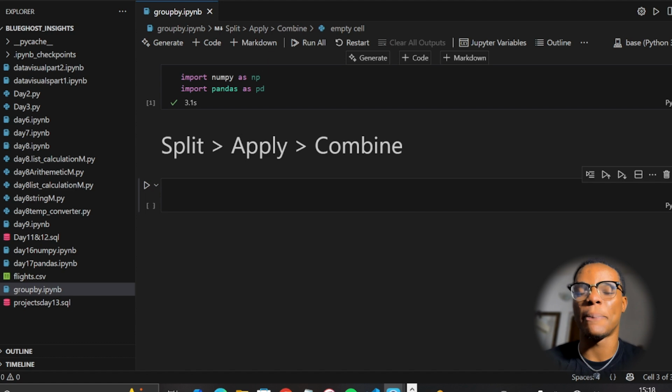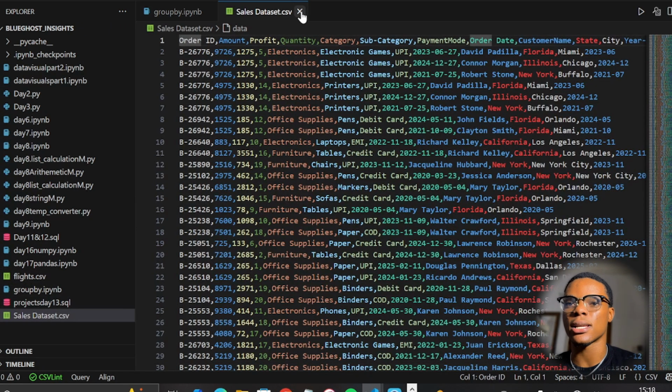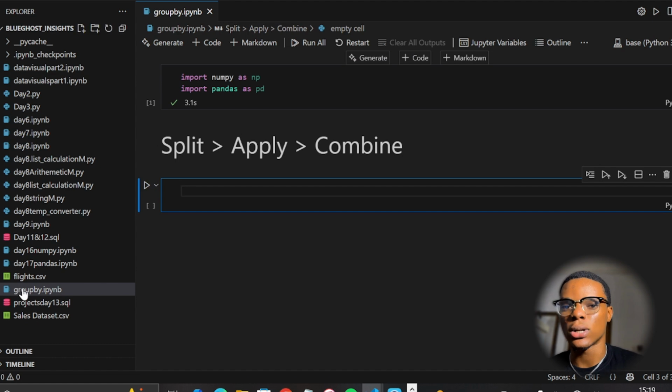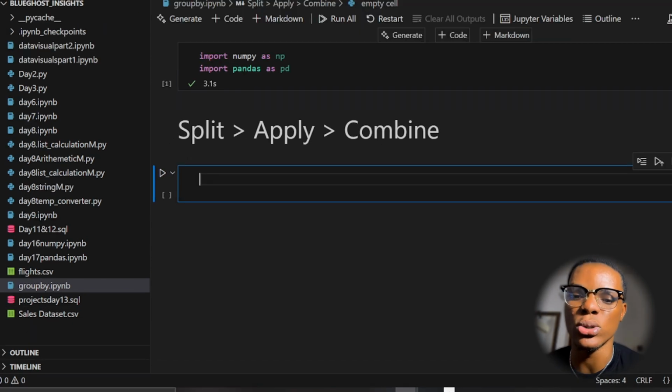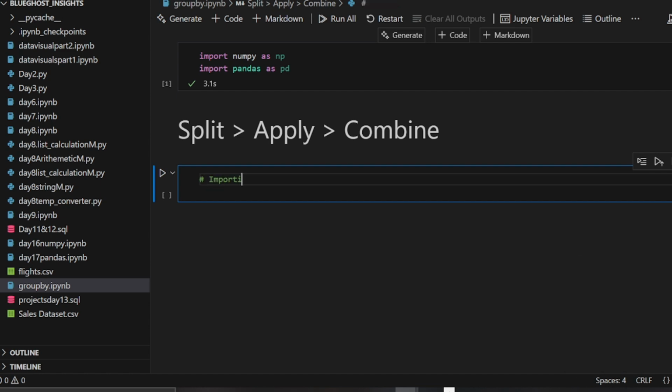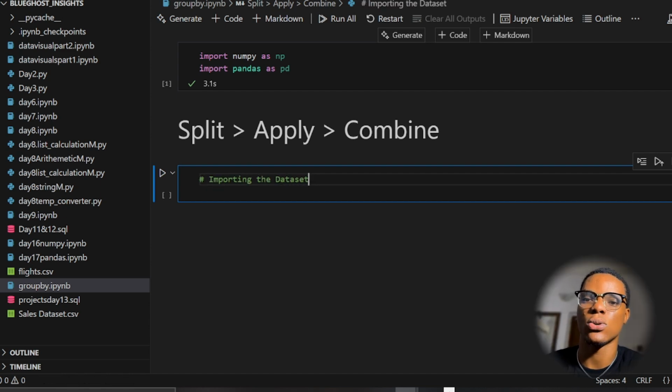A particular data so that we can use the group by on it and see the features that group by can basically perform. One of the data that we did in analysis is the sales data set. So we brought it in like this, and you can see it's over here, sales data set. The first thing that we always do is bring in our data. So import the data set.